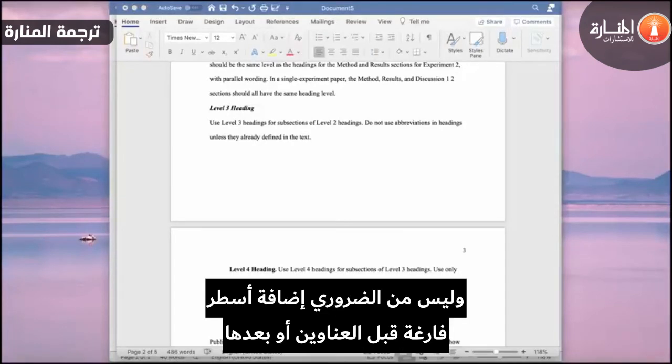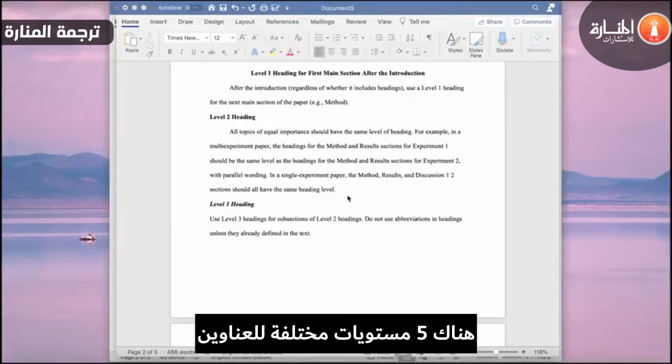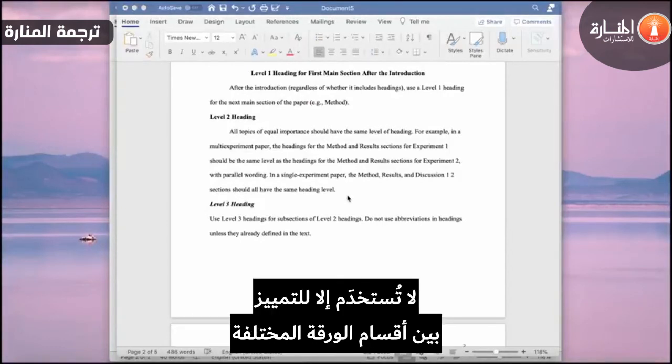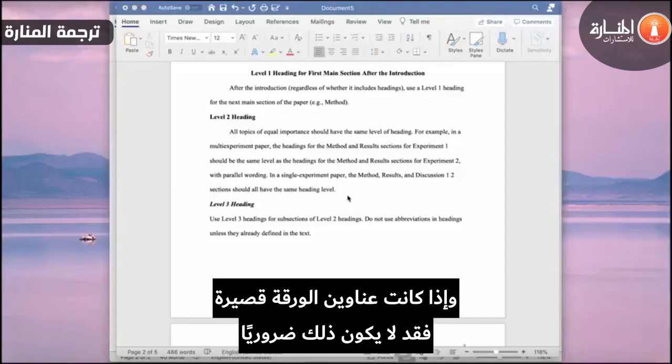is not necessary to add in blank lines before or after headings, even if a heading falls at the end of the page. While there are 5 different levels of headings, they are only to be used to differentiate distinct sections of your paper. Generally, students do not need to go past Level 1 or Level 2 at most. And if it's a short paper, headings may not be necessary altogether.